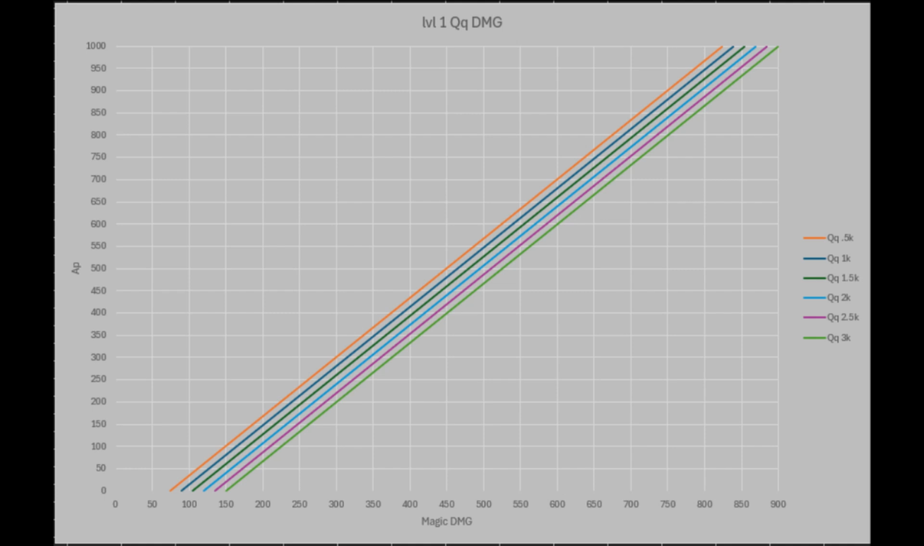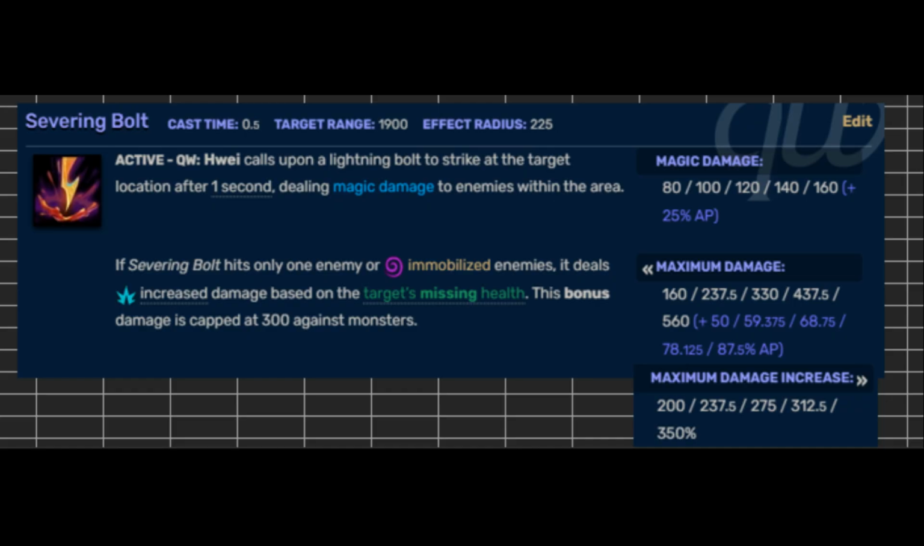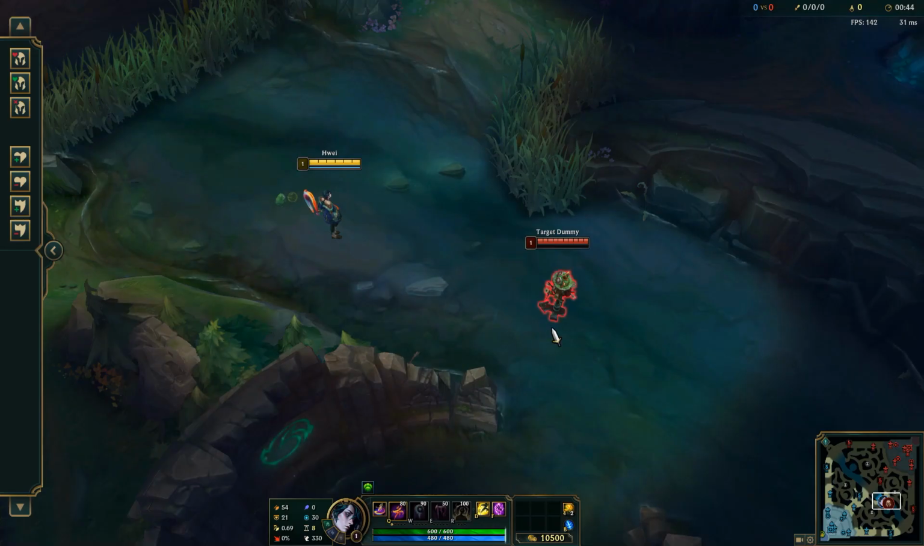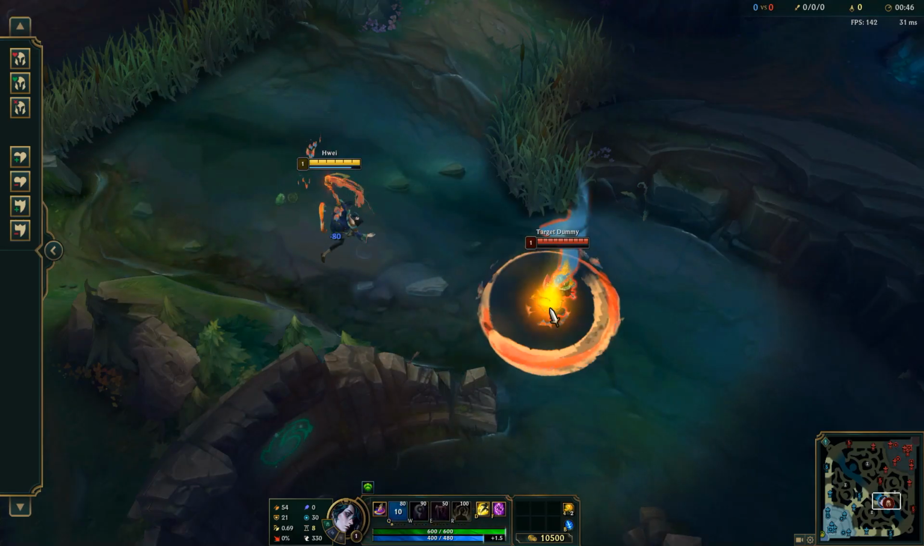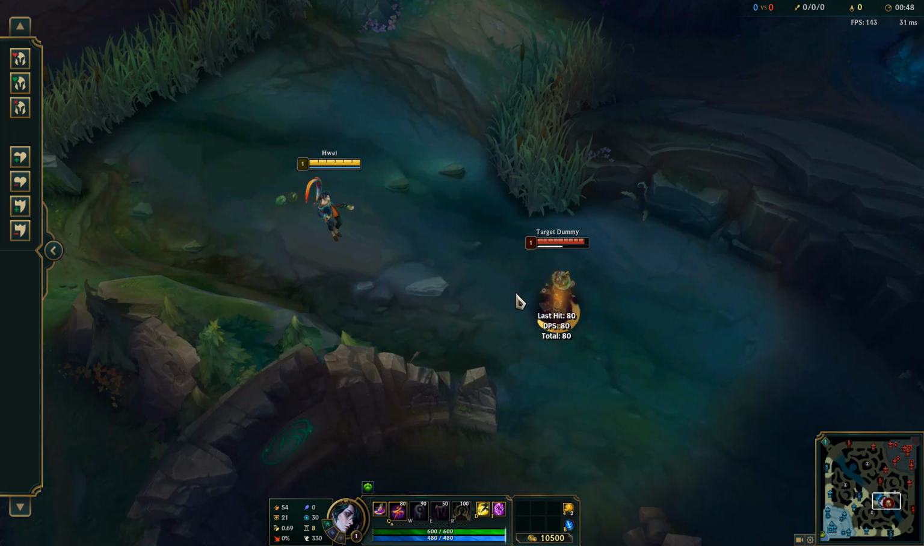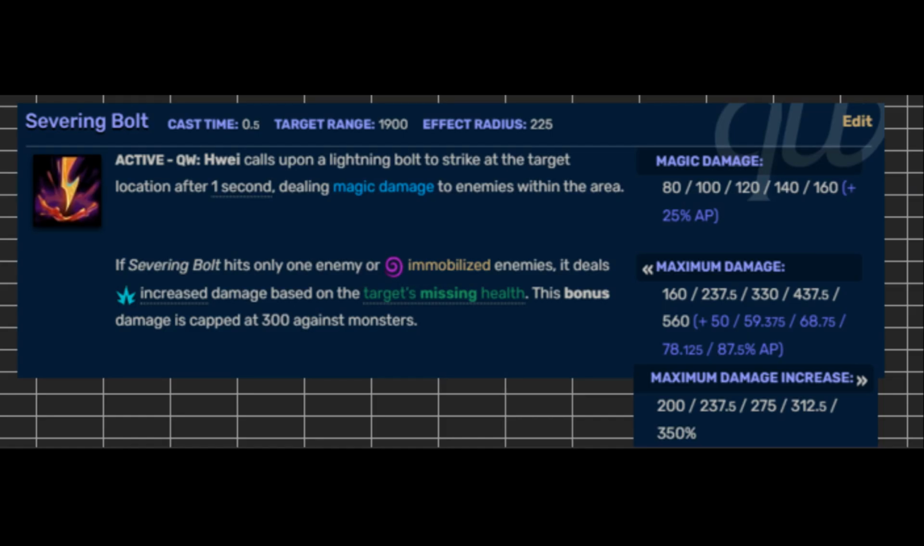And that's basically what you need to understand from this graph. Alright, now moving to the QW. It is also an instant damage spell. It has a base damage from 80 to 160 with 25% scaling.